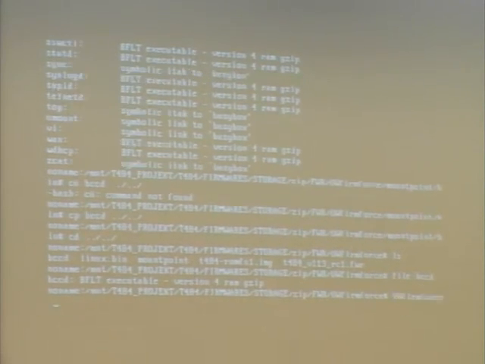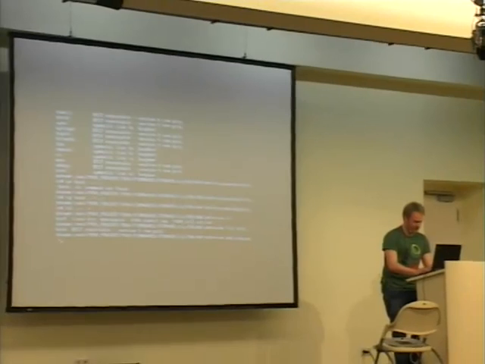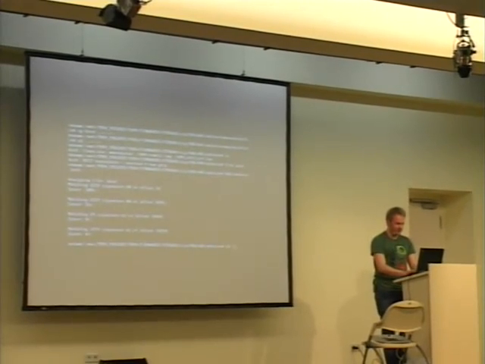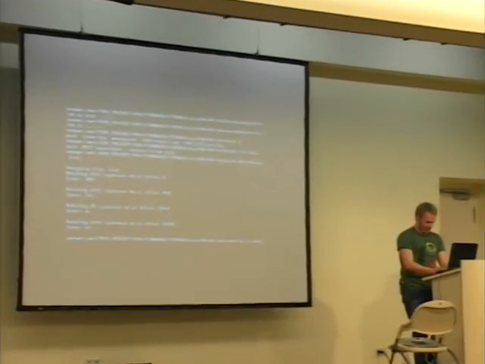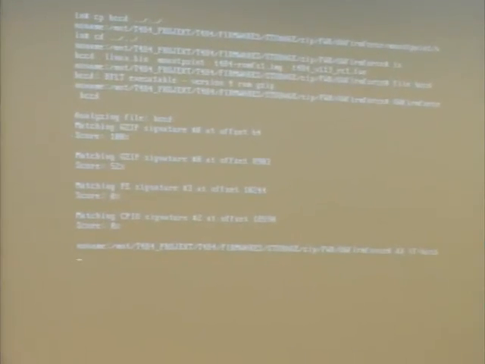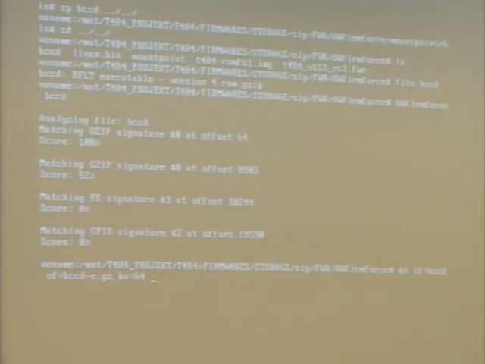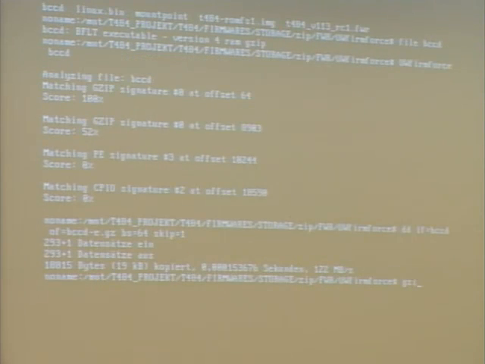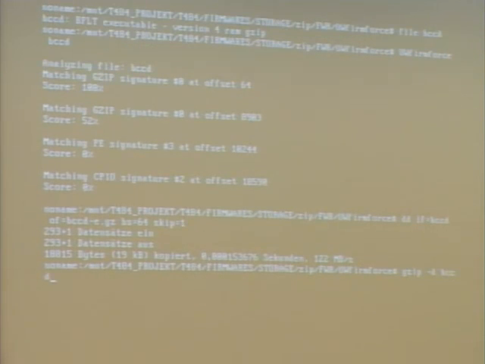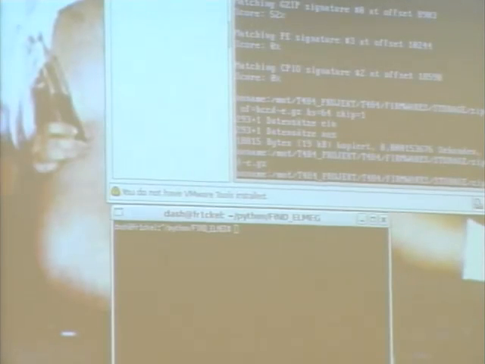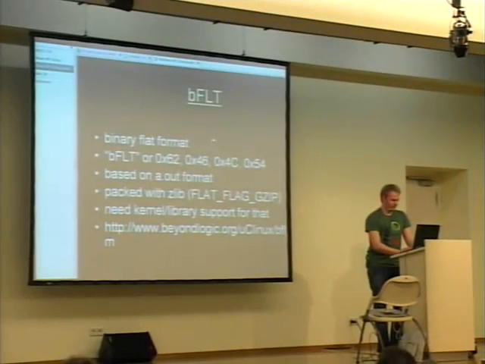Now I already know that this is at offset 64, it's gzip format, but I can just show you for the protocol. This should work. And it says offset 64 gzip. So you just go again with this nice tool, which is called DD, and say off BCCD gzip 64 skip 1. And then you uncompress that again. So that's gzip. That's pretty cool. I never knew about that.